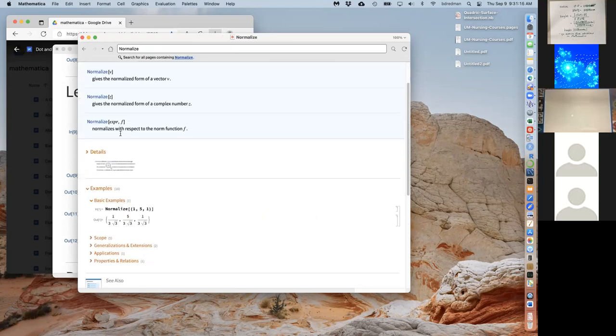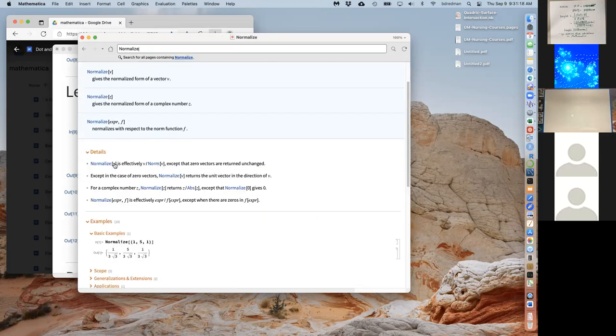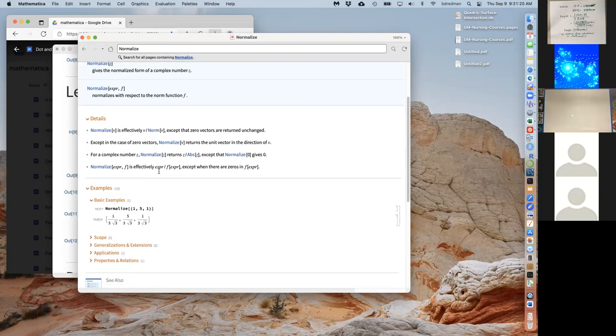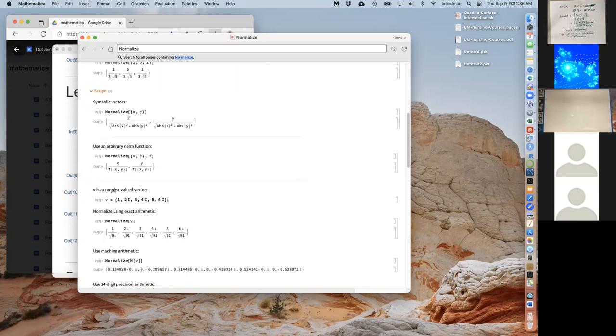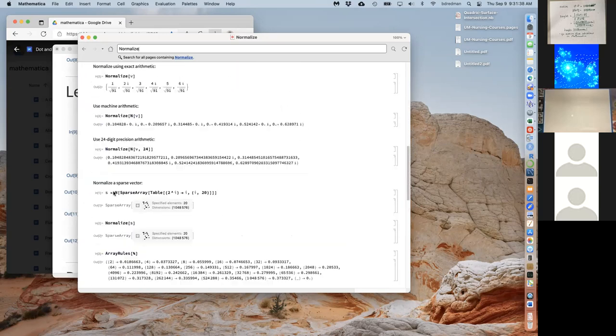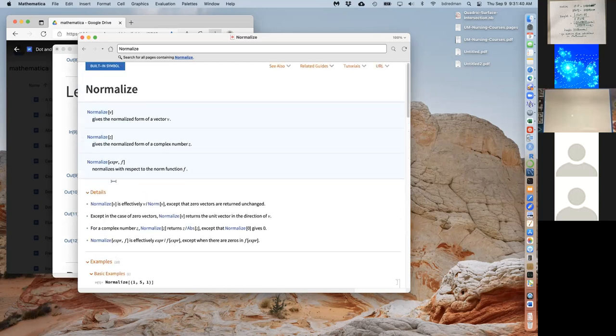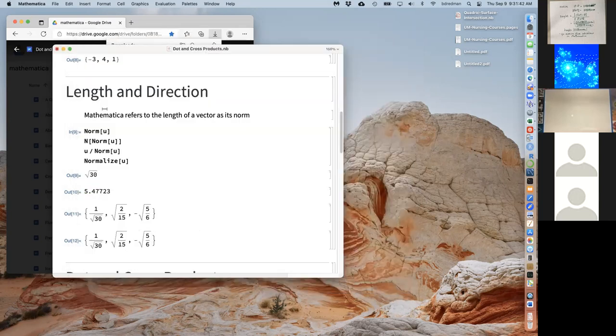And it gives me what the normalize command does. It gives me a description of the normalize command. It gives me lots of examples. Normalize 151. Well, 151 has length root 27, right? Which is 3 root 3. So here's the normalized version of 151. The beauty of the documentation here is it gives me lots of other examples that I can practice with and work with.